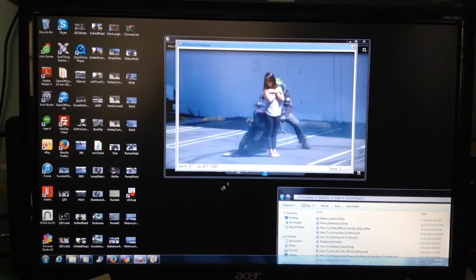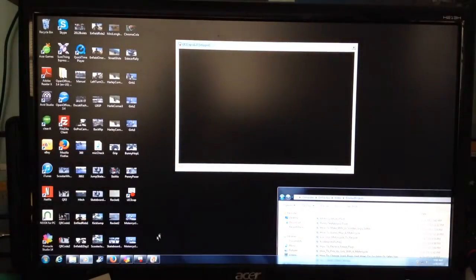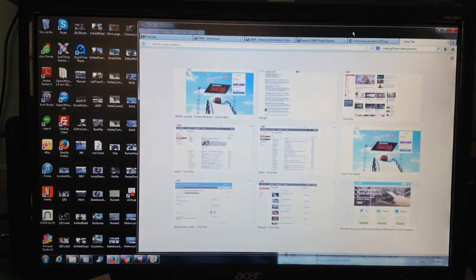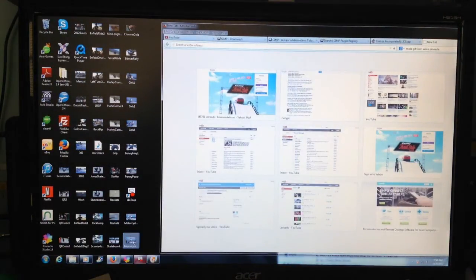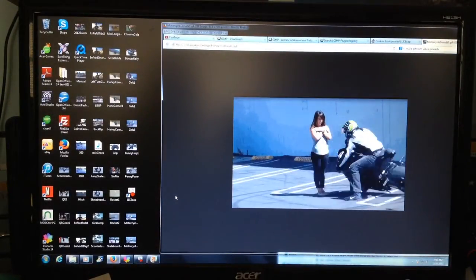So now it's created a file here, and to test the file, what we can do is go into a browser and drag the file into the browser to see how I did with it and put it in there, and there you go. That's the final GIF.